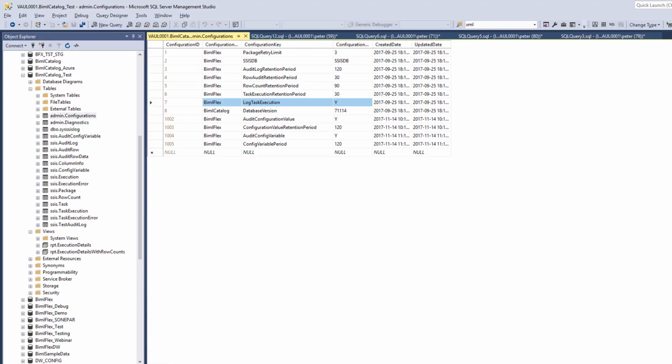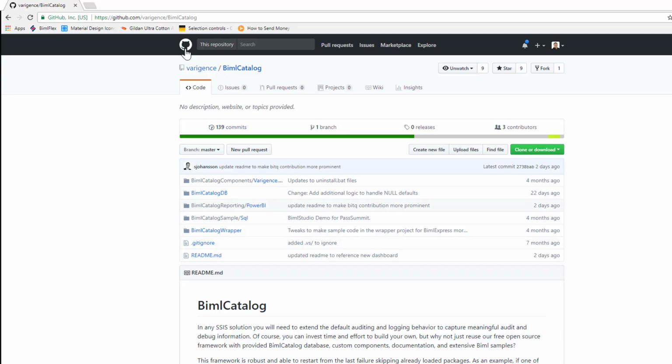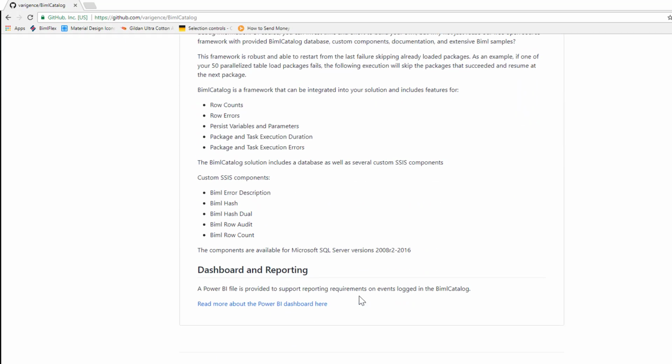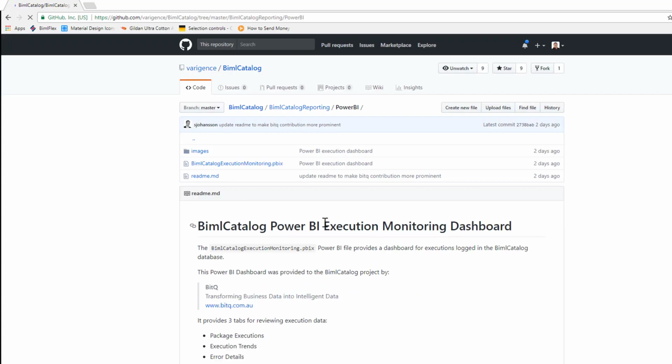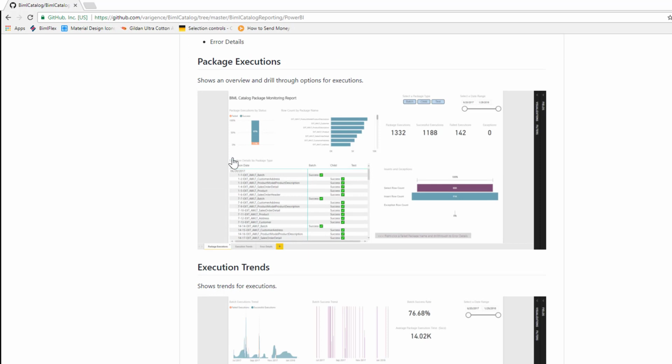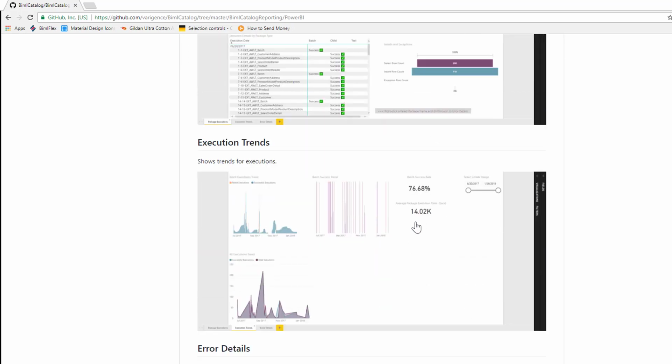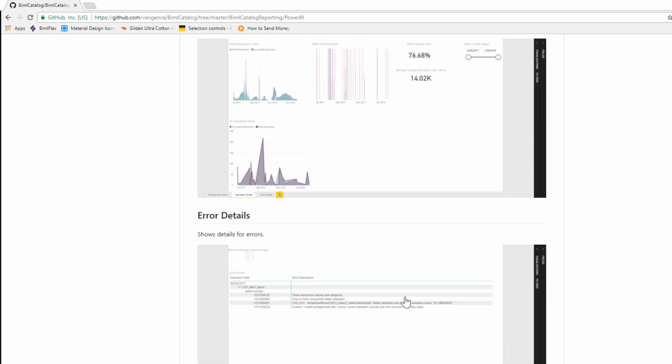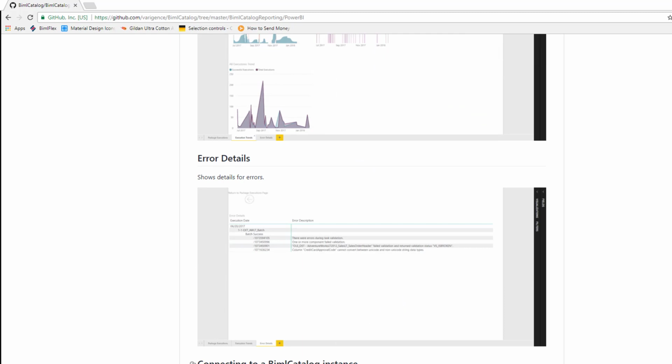Now Biml catalog is obviously also open source. You can go onto GitHub and go Veritas Biml catalog. We've open sourced the logging engine there. We've also had one of our partners build a dashboard. So our partner BitQ has actually put a really good Power BI dashboard over the top of the Biml catalog that again you can download and have a look at.